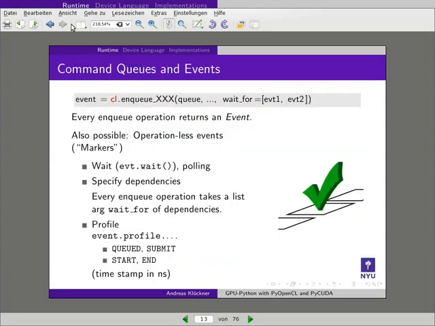Let me briefly jump back. So this is what this wait-for aspect of events is for. It lets you specify the data dependencies of your operation, and it lets you synchronize different streams of operation.